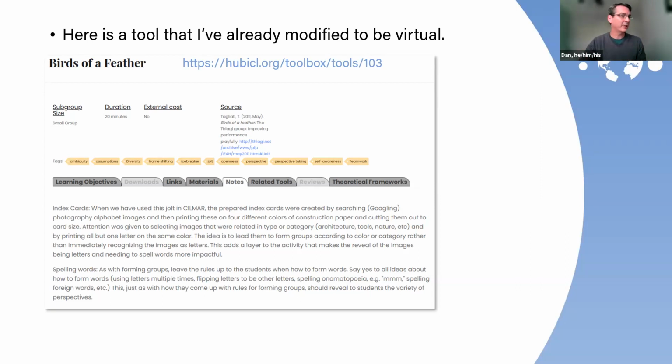So that's what you'll find under related tools. We also really appreciate reviews. Anyone who's done this activity before and really liked it or really hated it, go in and put a review, and then the theoretical frameworks. And of course, there are also tags up here, so you can also search for activities by specific tag words. And of course, here's our source information.